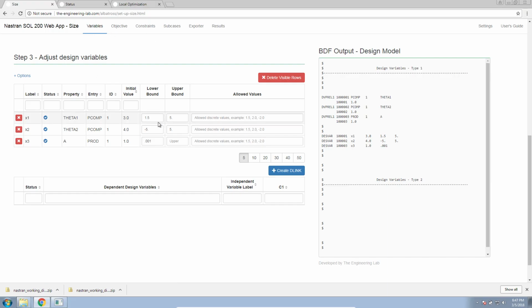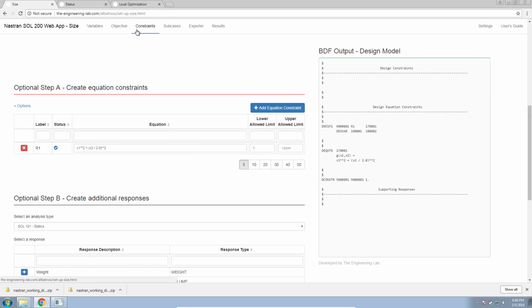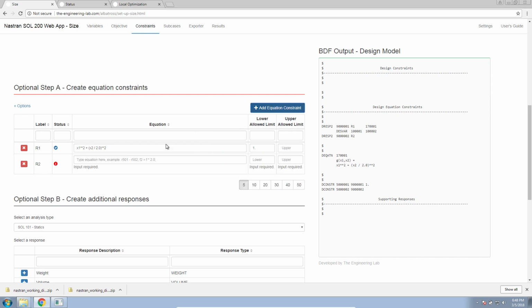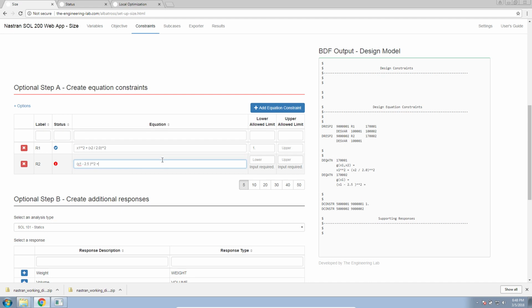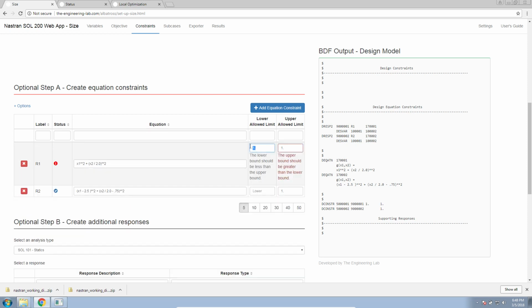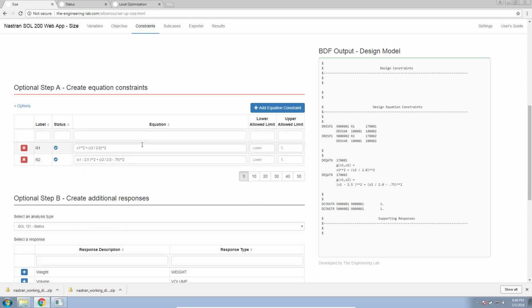So here we will go ahead and remove the side constraints or the limits on design variables like before. For the constraints, we are going to create our G2 or R2 constraint function. So here x1 minus 2.5 squared plus x2 divided by 2.0 minus 0.75 squared. And the upper bound for both of these is 1. So let's go ahead and delete these.